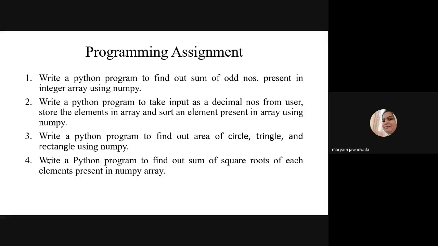The first program is to write a Python program to find the sum of odd numbers present in an integer array using numpy. Right? Using a numpy array means first you need to create an array using numpy, and after that you need to find the odd numbers in your program and find the summation of the odd numbers present in your array.